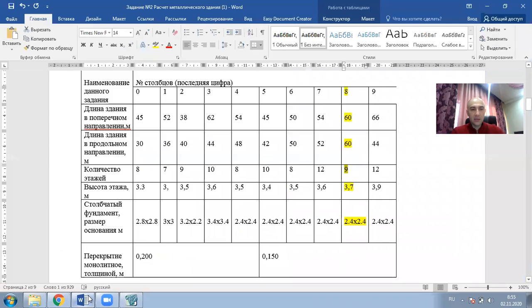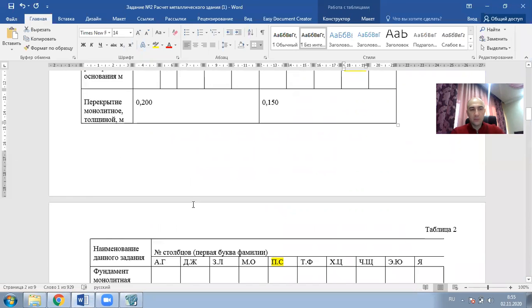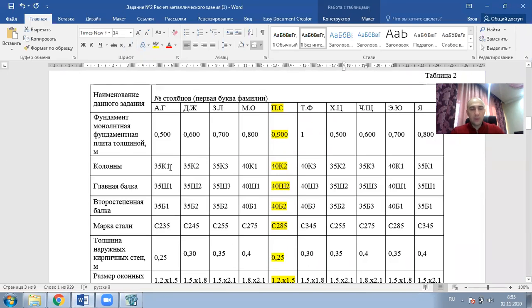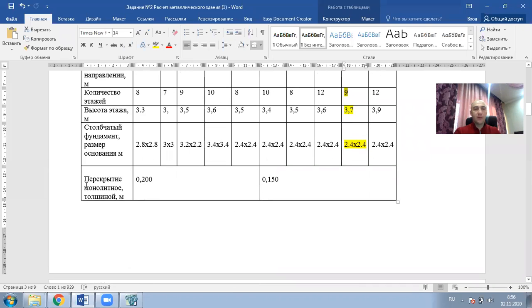Okay, let's start looking at our task. I suggest you start with the vertical constructions, columns, then create the main beam, secondary beam, and only after that create the monolithic overlapping and monolithic slab, and then finish by creating the column foundation. Okay, let's start.